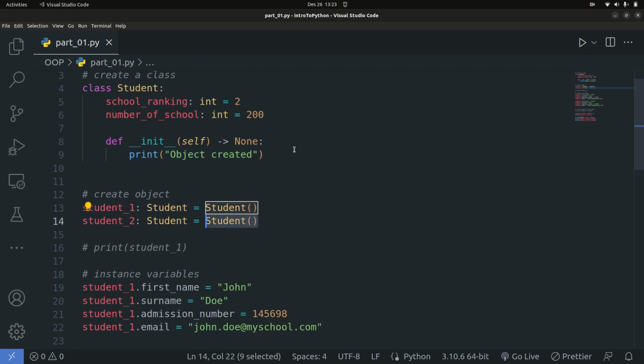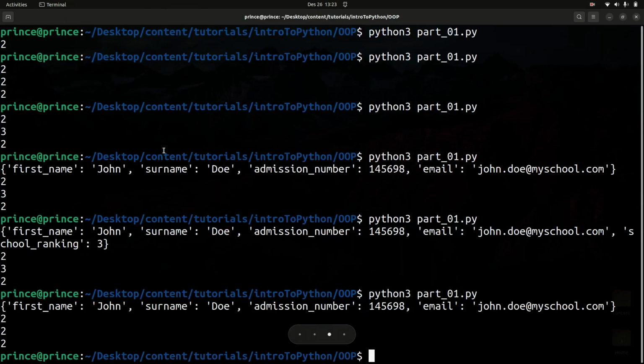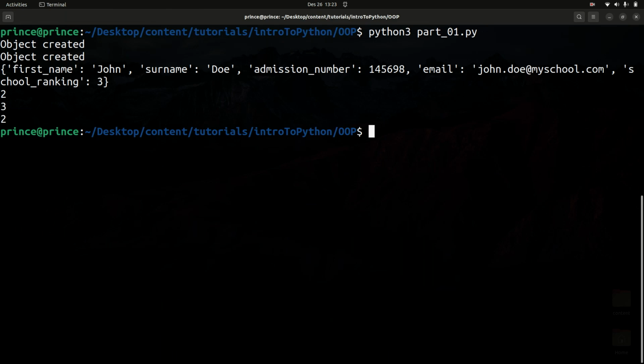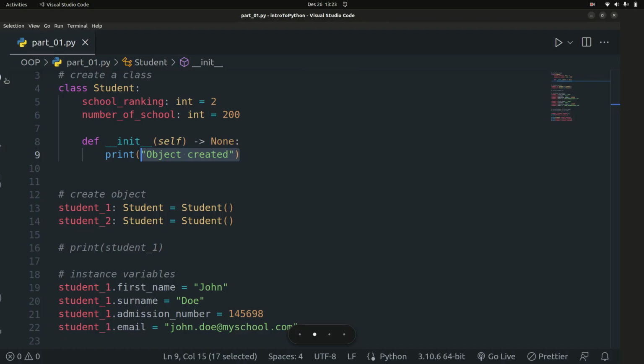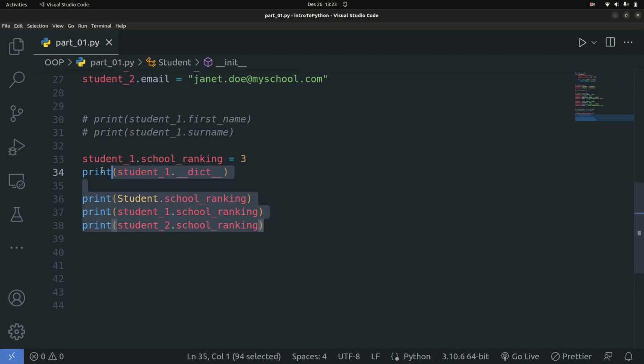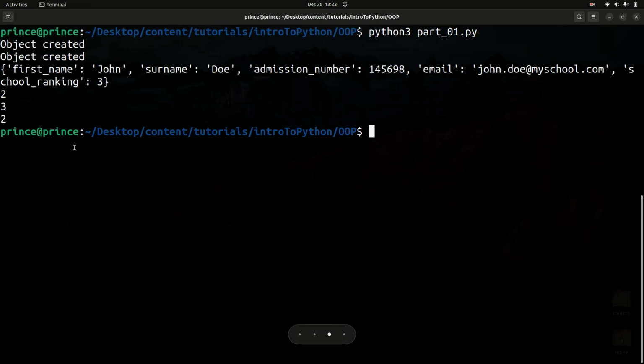Okay, so let's go ahead and try this out in the terminal and run this. You can see up here we have "object created, object created." This is from the last video, so let me just go ahead and comment this code out for now. We'll come back to it. If I run the code again, you can see "object created, object created."